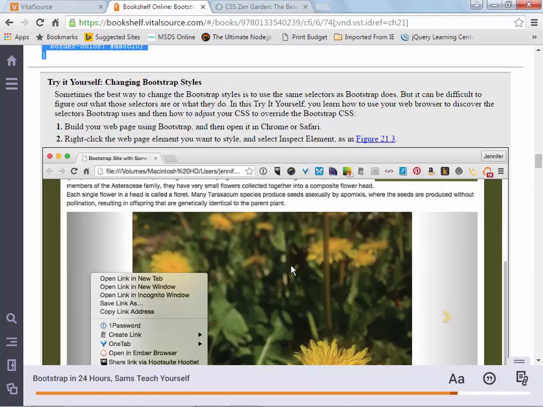All right, sometimes the best way to change the Bootstrap styles is to use the same selectors that Bootstrap does, but it can be difficult to figure out what those are. In this Try It Out, you learn how to use your web browser to discover these selectors Bootstrap uses and how to adjust your CSS to override the Bootstrap CSS.